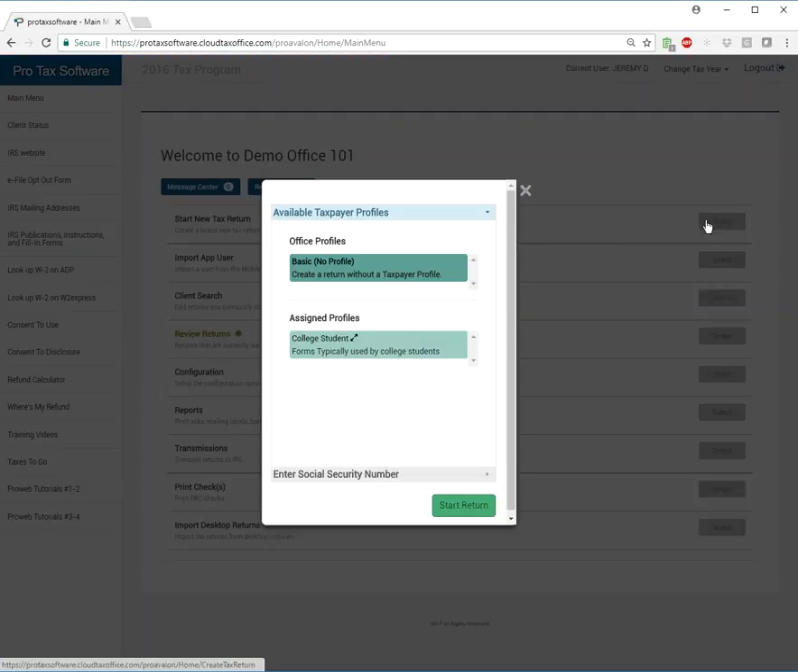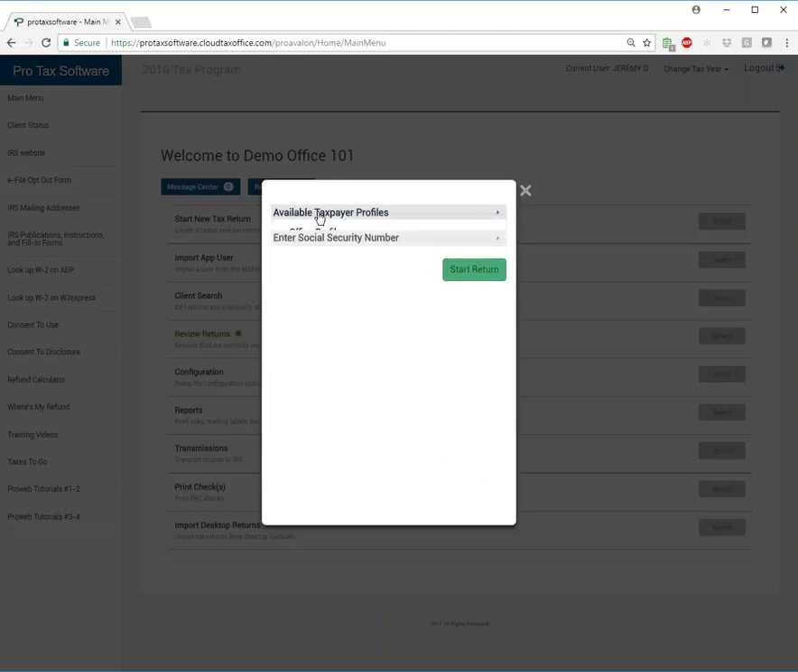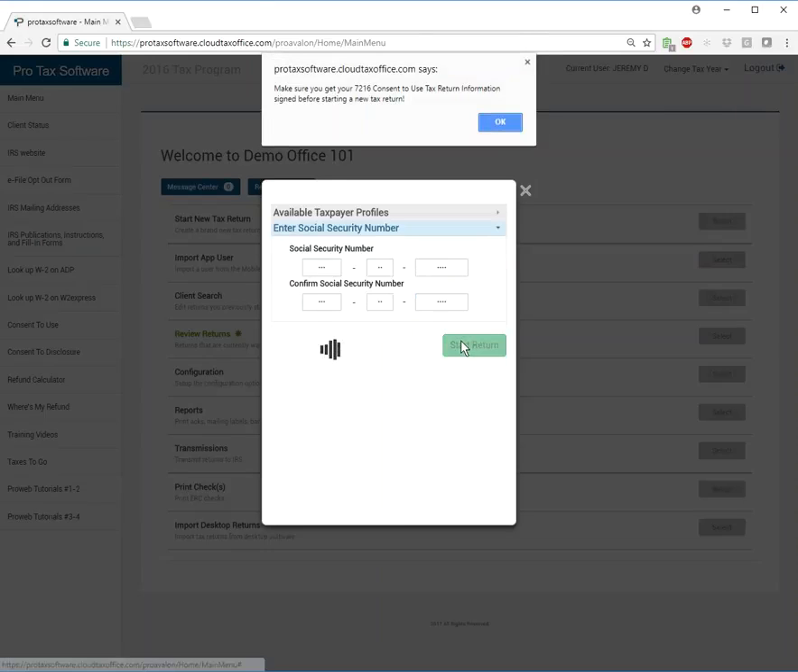So I'm going to start a new return. I'm skipping over the template information. Again, you have templates or taxpayer profiles that are incredibly handy if you've built them to help you expedite a return and go from form to form to form based on that client scenario. So I'm putting in this taxpayer's bogus information, or bogus social. I click start the return.